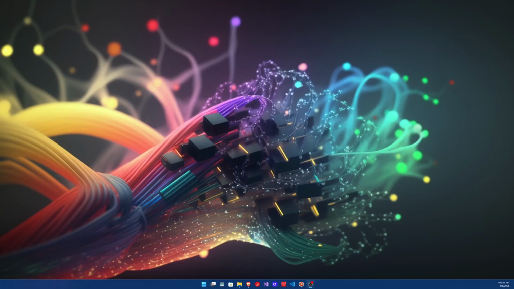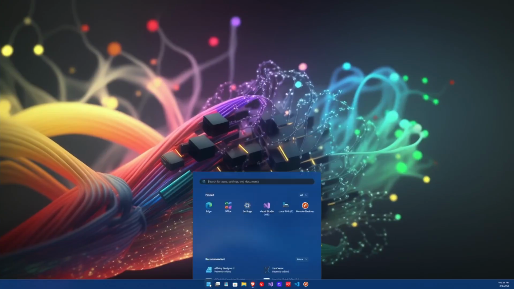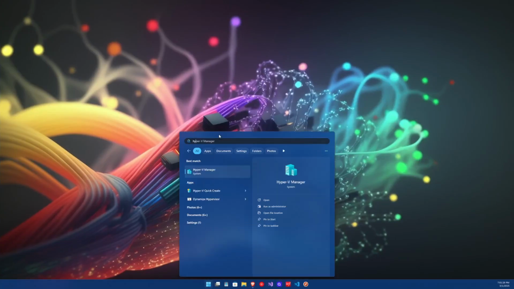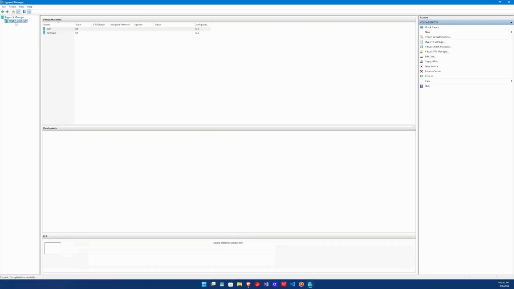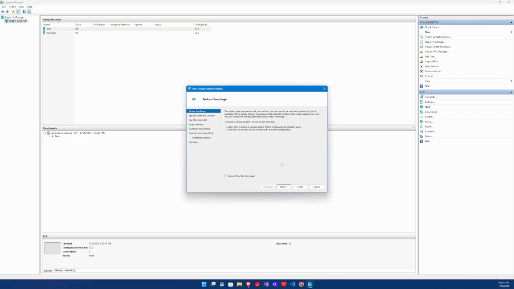Let's get started. So the first thing you're going to do is load up your Hyper-V Manager and select your current desktop or server you're wanting to do. Then you come over here and click New Virtual Machine. Of course, it'll tell you before you begin.